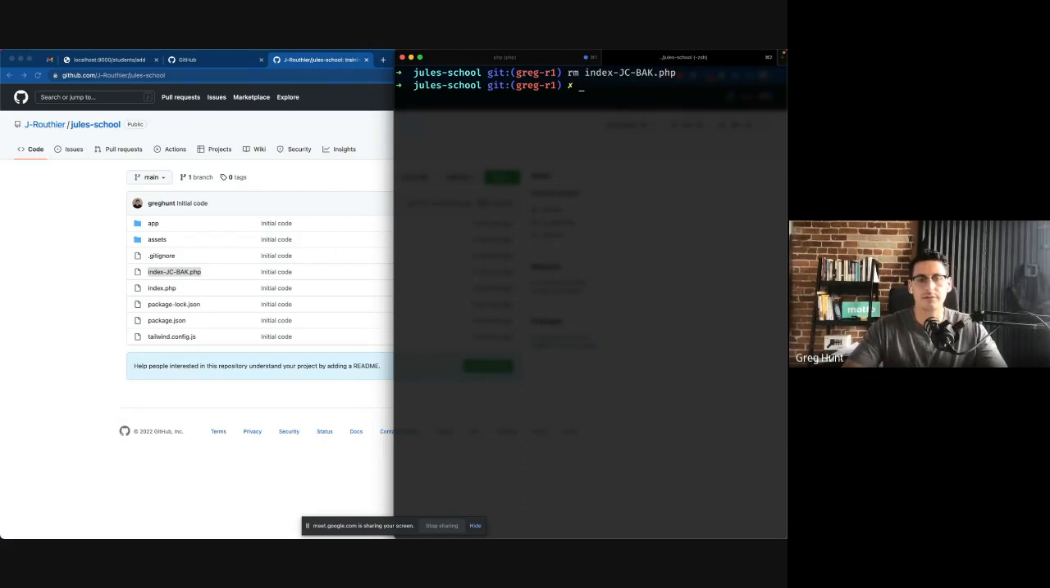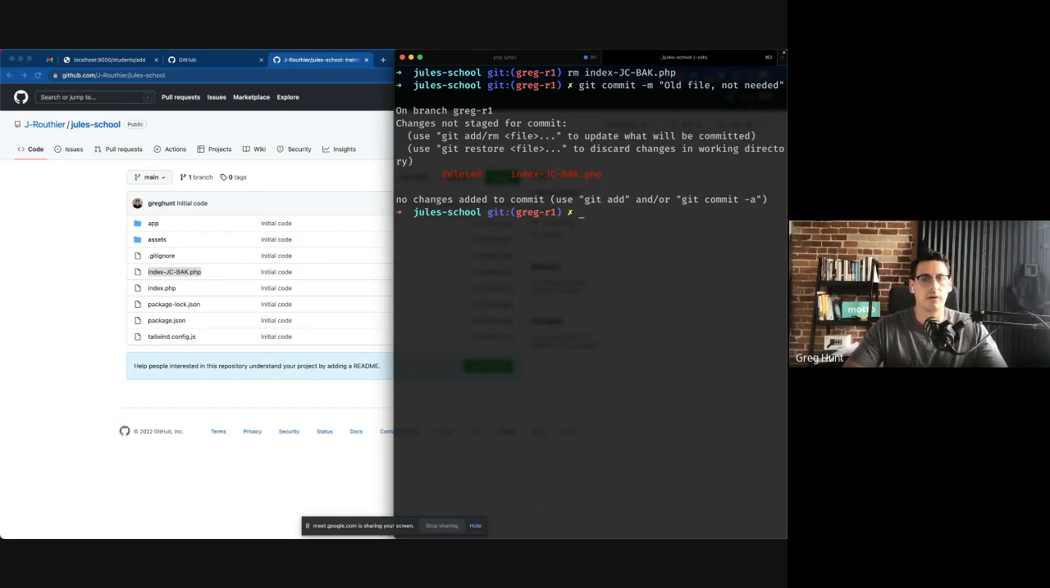I'm gonna remove this. I'm gonna say old file not needed. And our commit. Oh, okay. Perfect example. So I deleted this, but I actually didn't stage it for deletion. Okay. So it's a little confusing because we're adding, and we just deleted a file.